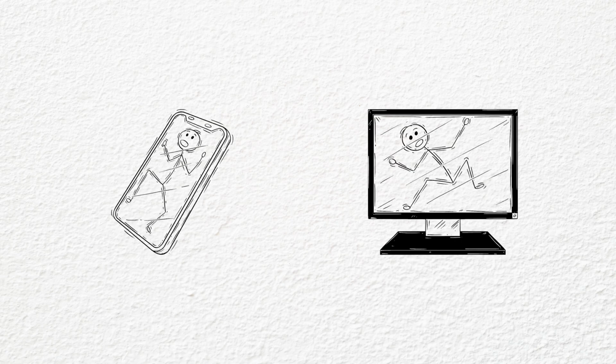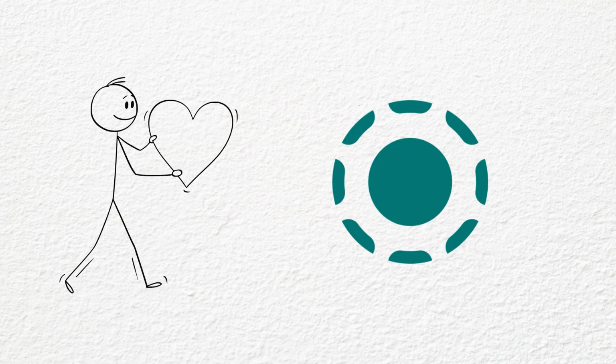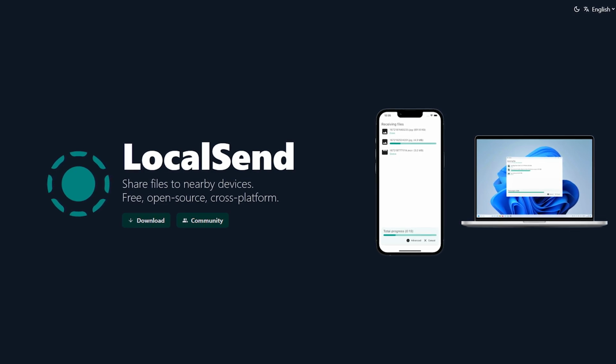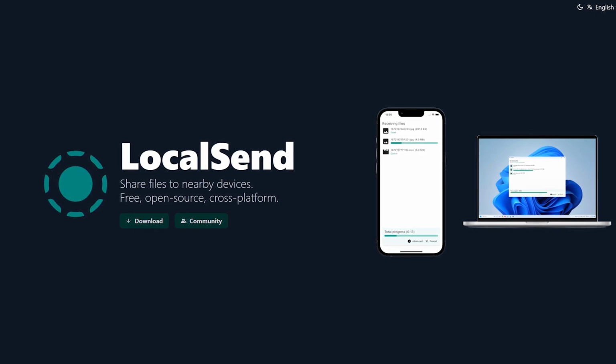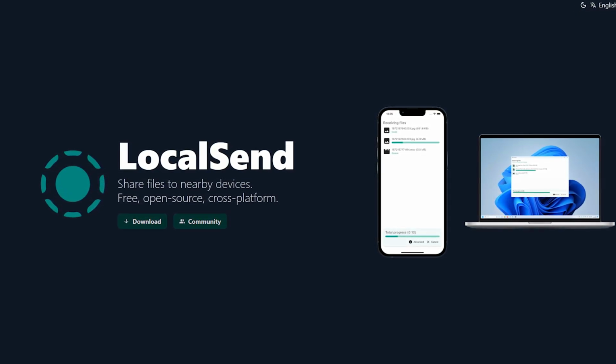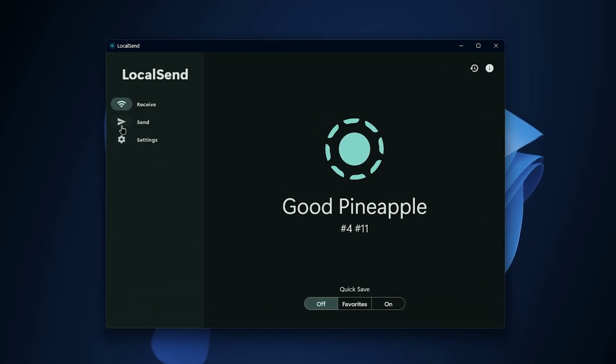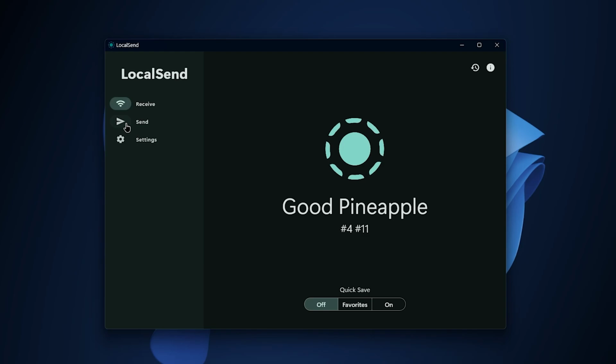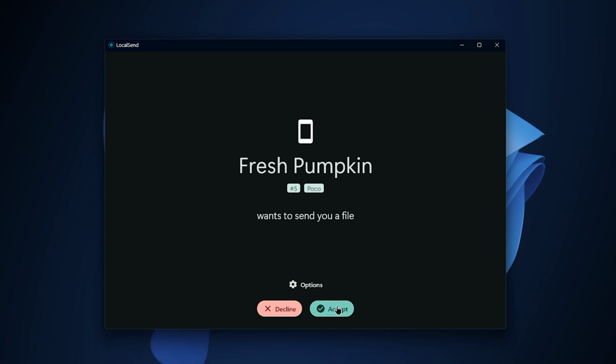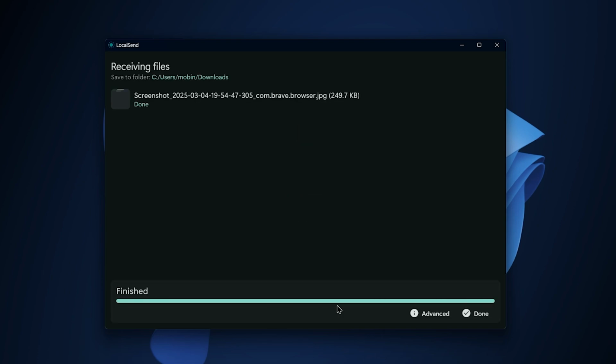If you frequently transfer files between your phone and PC, you're going to love LocalSend. It's a free open source app available on all platforms that lets you share files securely. Using it is simple. When you open the app, you'll see two options, send and receive. To send a file from your mobile to your PC, just select receive on your PC and then click accept and you're good to go.